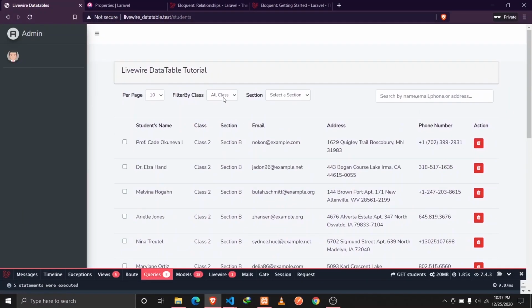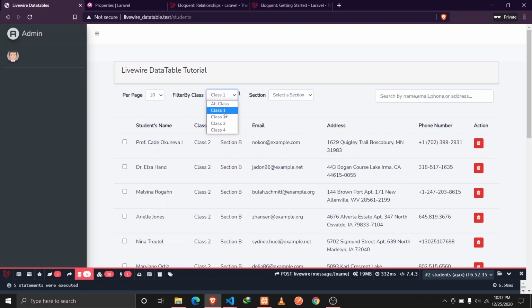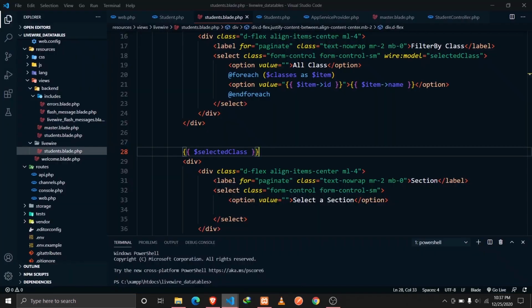And if I select class 1, then we should see the value of 1 because the class 1 has the ID of 1. And if I select class 2, then it should be 2. And if I select class 3, that should be 3. So our wire model property is working fine. Let me just remove that.